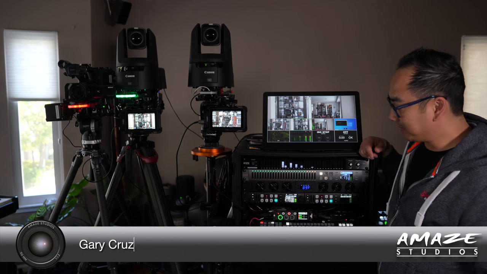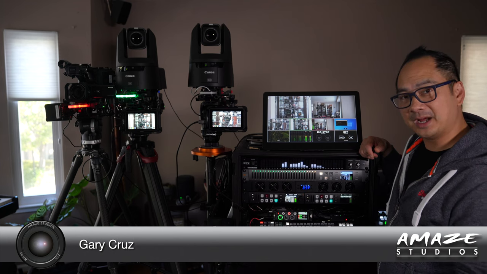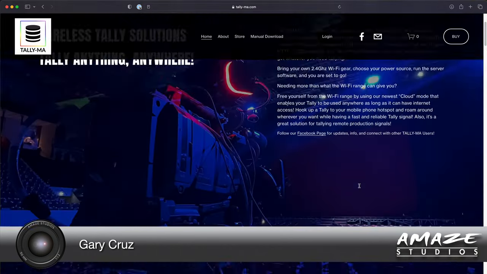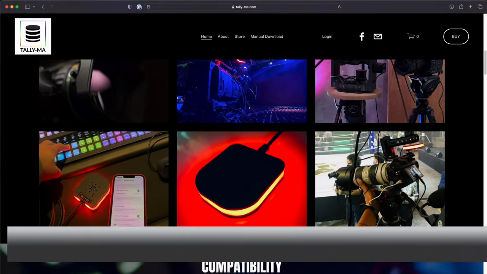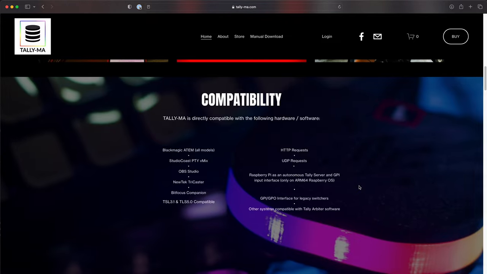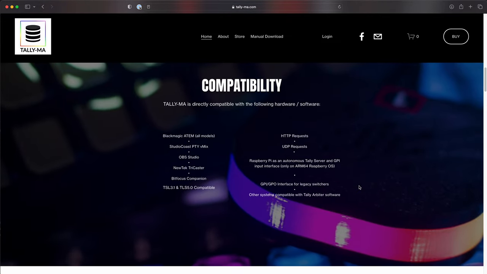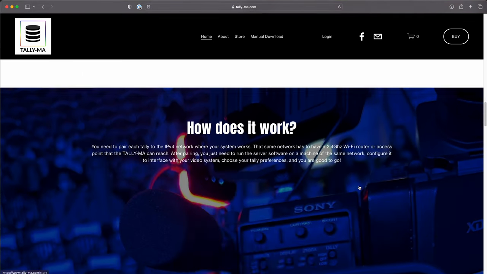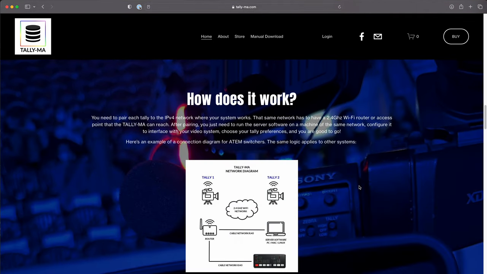This is my ATEM Mini rack setup, and today I'll be talking about tally lights for the ATEM Mini. Now, I've been looking for a tally light solution for a while because in my past live streams, I had issues with talent not looking at the right camera or my camera operators moving while it's live.